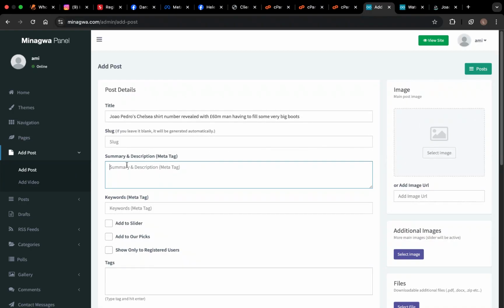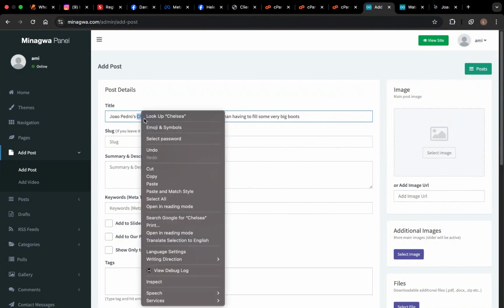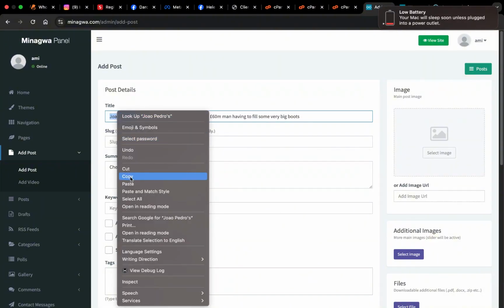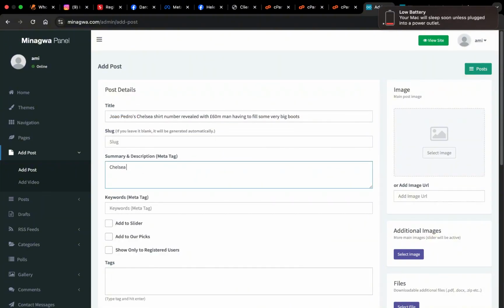Copy this, Chelsea here. What we're talking about now is the tag, so paste Chelsea, enter. And we're talking about what again, which is Pedro's draw. So I'm going to copy this, paste it here. So now down here you can see we are talking about keywords.